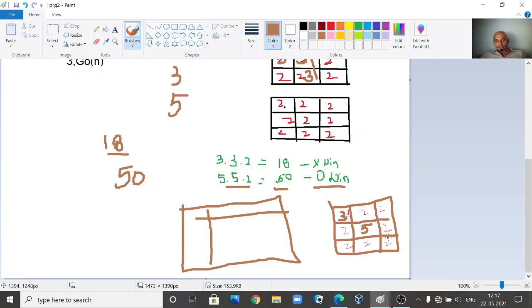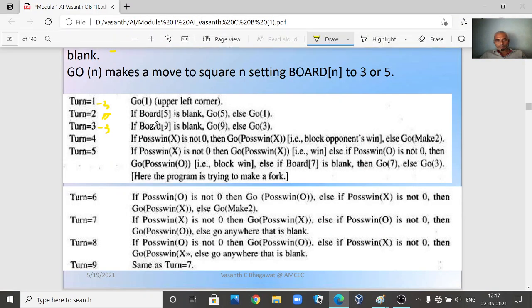So here, 3. Since it is blank, we are going to mark it as 3. Since board of 9 is blank, go to 9, else go to 3, it is telling. Now we will come to turn 4. Now it is an even number, so it will be O's turn.